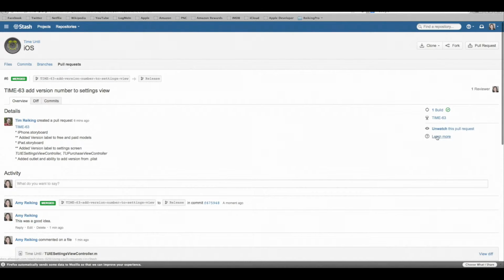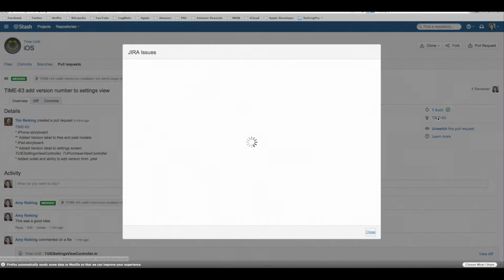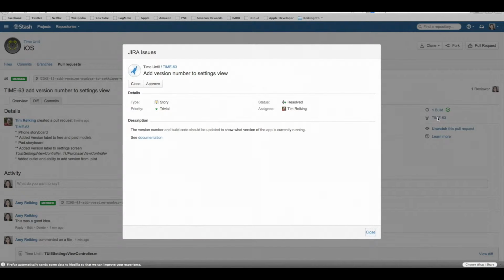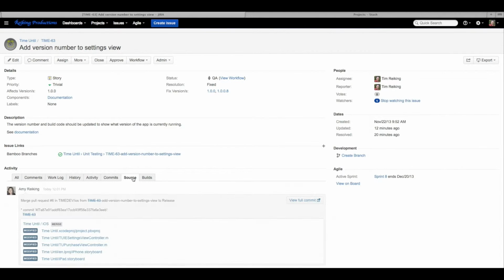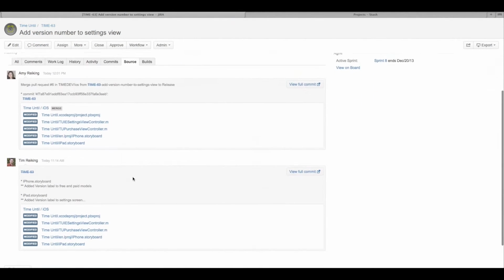Now we can go to our JIRA ticket and progress it through its workflow. From here, I can go from the resolve state to the QA state without leaving Stash. Going back to the JIRA ticket, I can now see the pull request.